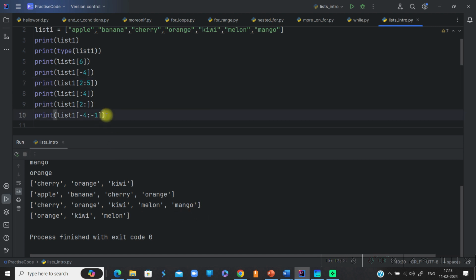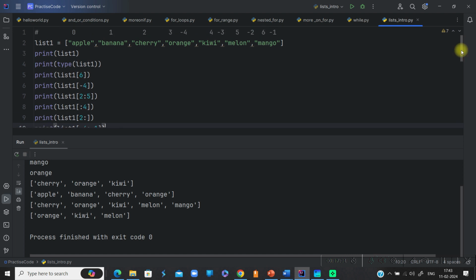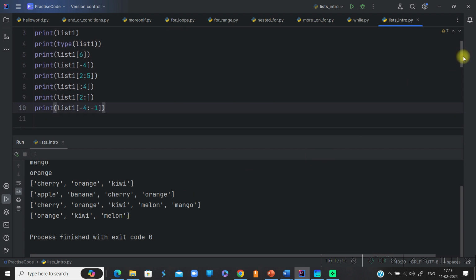The final one is in the 10th line. I tried to use negative indexing in a list. Okay, negative indexing also worked. -4 is orange, kiwi, melon. -4 to -1.